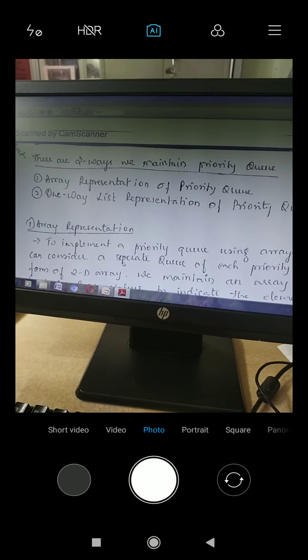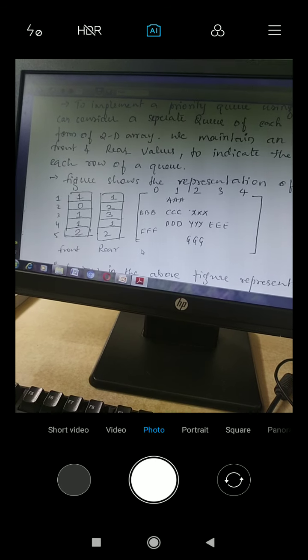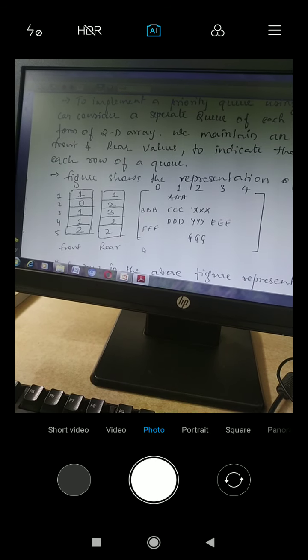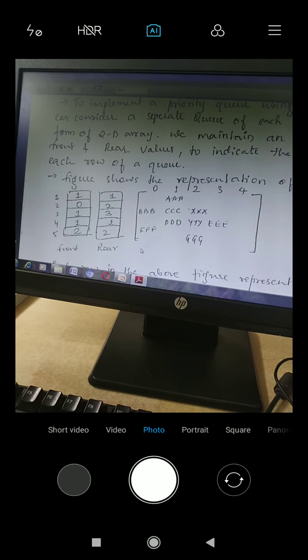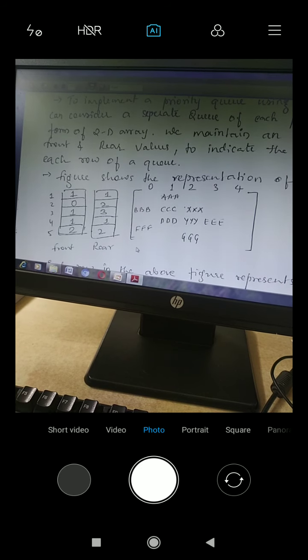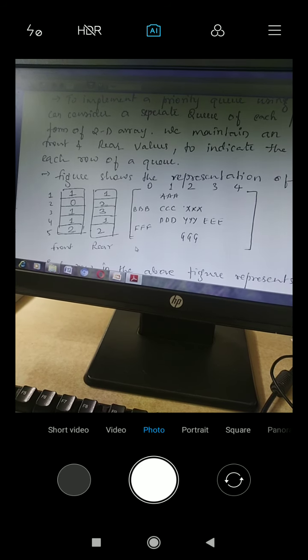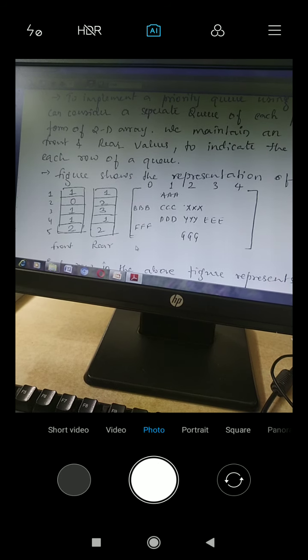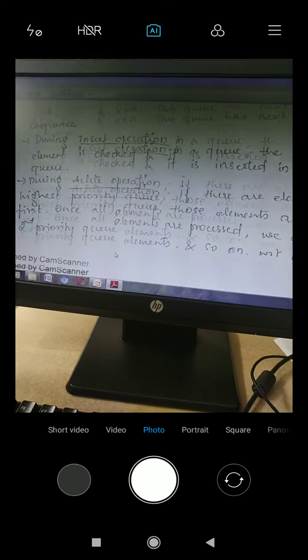Next, there are 2 ways to maintain a priority queue: one is array representation, the other is linked representation. In the array representation, we maintain a 2-dimensional array. See here, if row value and column value are both 1, there you are inserting the first element. Row 0, column 2 means your second element is inserted. Like this you perform when you go for array representation.